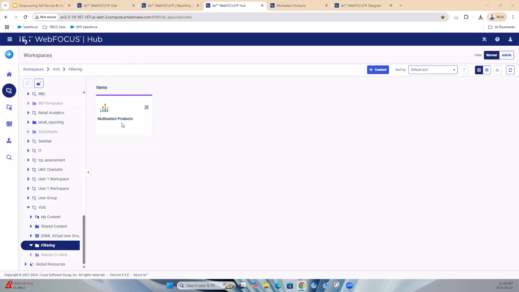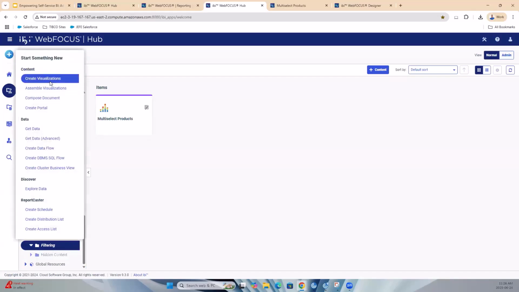So here I have some pre-existing content in my little filtering folder. I've got a whole host of other workspaces, but I'm going to start creating content in this particular workspace inside of this folder. I click on my blue plus icon here, and I can start something new. I'm going to go ahead and create a visualization.